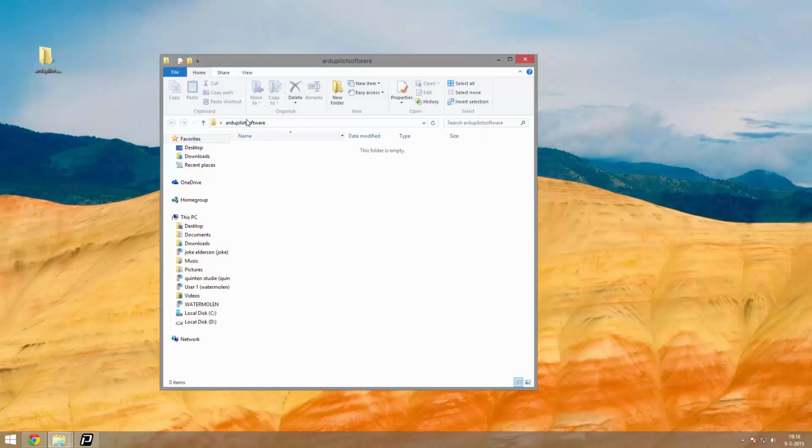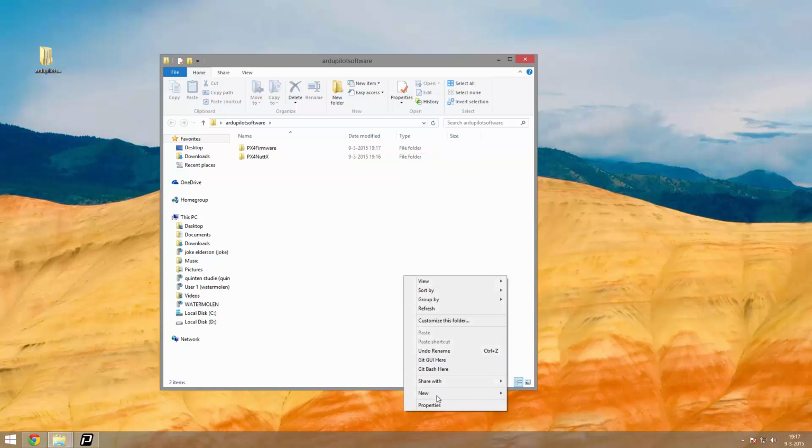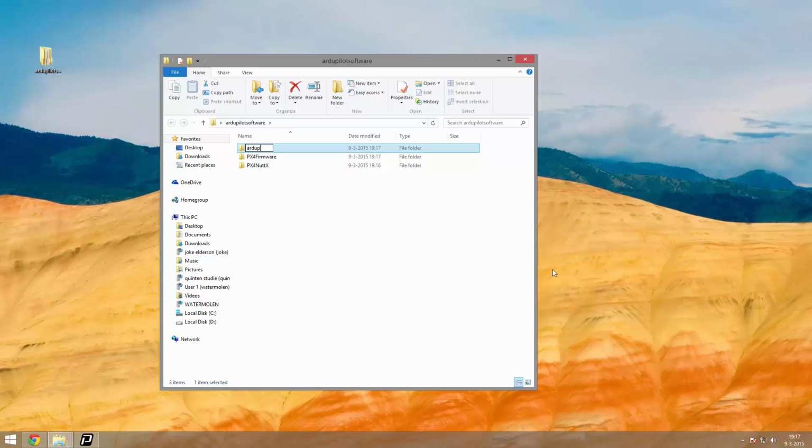Inside this folder create 3 subfolders named px4 nutex, px4 firmware and R2Pilot.